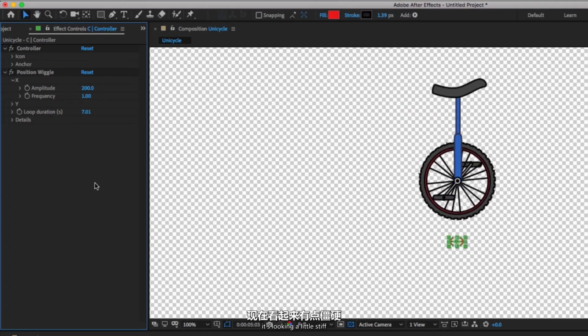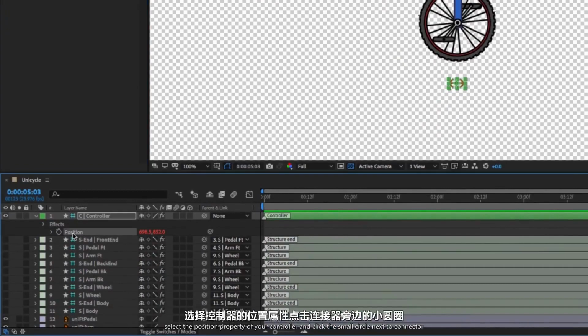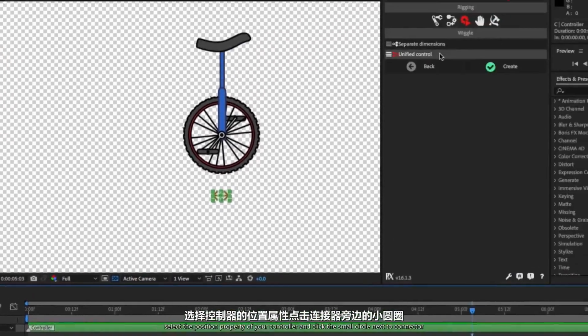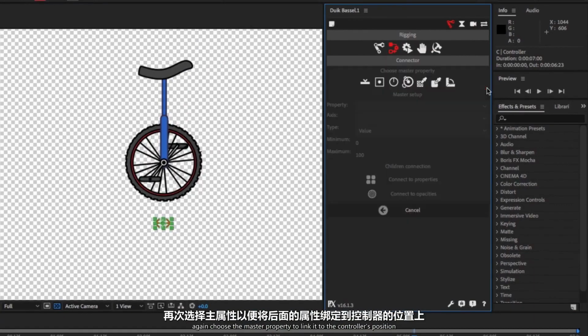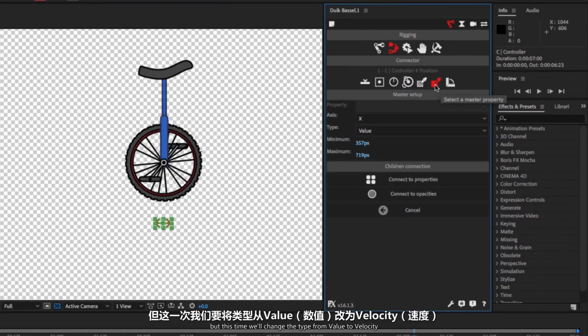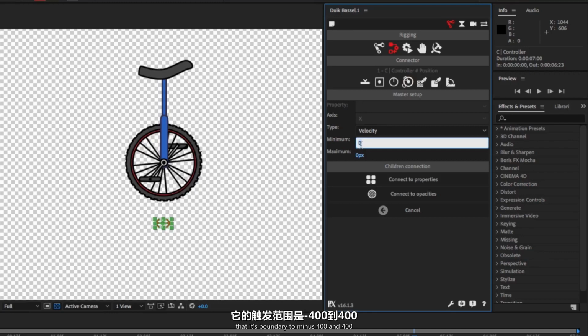It's looking a little stiff. Let's add a little lean to it. Select the Position property of your controller and click the small circle next to Connector. Again, choose the Master property to link it to the controller's position, but this time we'll change the type from Value to Velocity. This way, the connector will reference the movement of a property rather than its value. Set its boundary to -400 and 400.